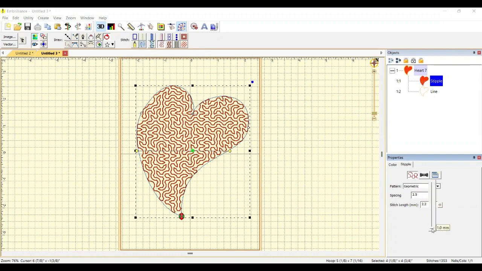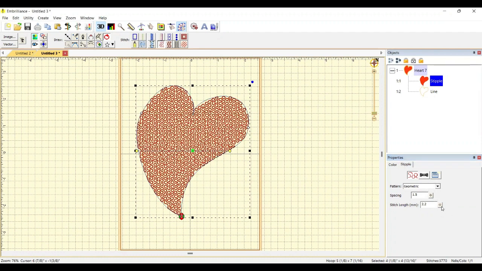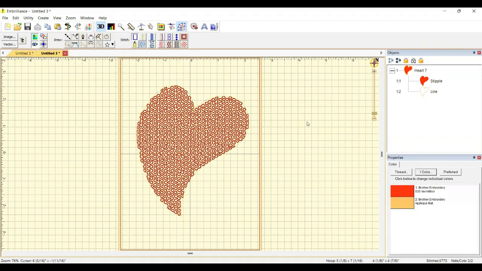Spacing 1.5. This actually gives you micro stippling. I want my stitch length, it says 2.2 millimeters. I need to make that a lot bigger. I'm going to make that a 4 millimeter long stitch if it'll do it. Now it won't necessarily do it. Okay, so let's see how that's going to stitch out.